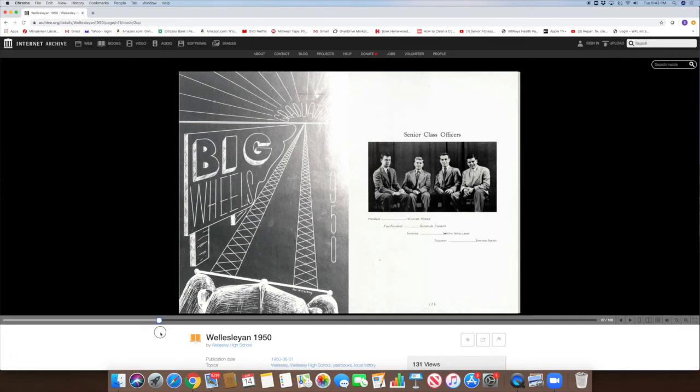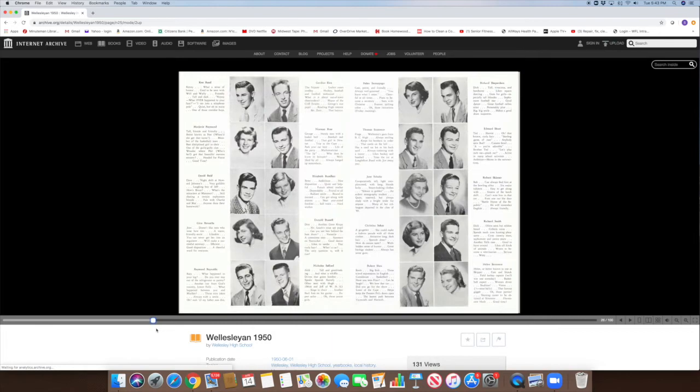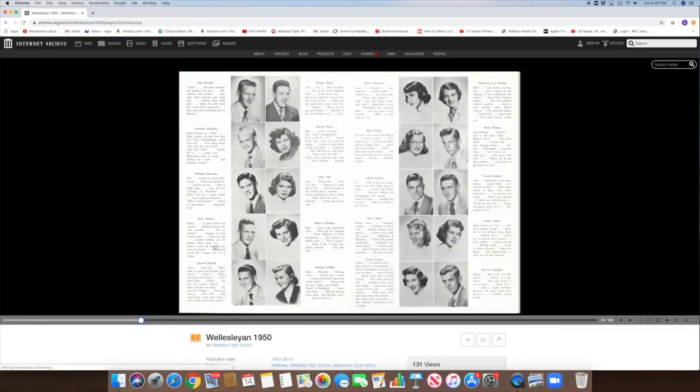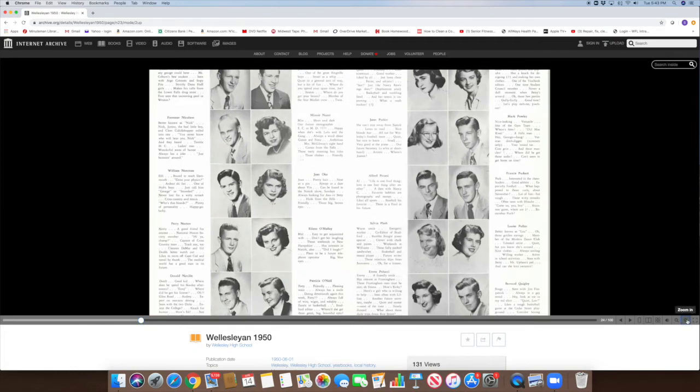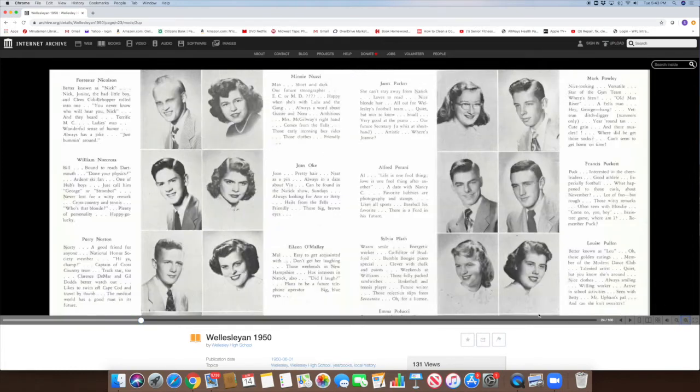we have a former Wellesley resident who became quite famous. And we're going to go back one more page here. And right here you can see the person I'm thinking about, Sylvia Plath. If you can't see it well enough, you can just make it larger and be able to read what they say about Sylvia. As you notice, it says right there, future writer. So this is very easy for you to use.